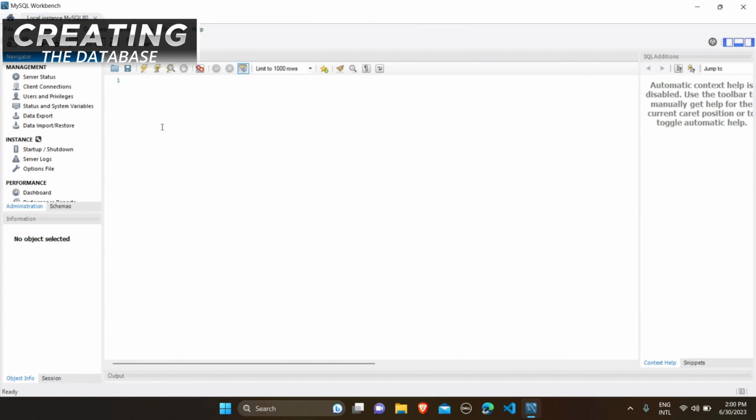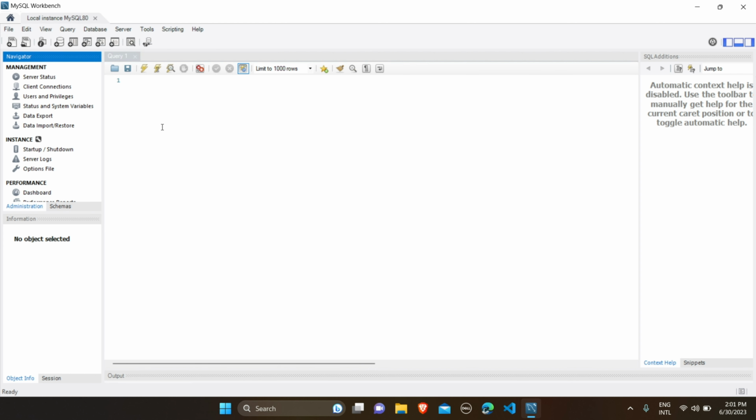Now that we are connected, let's create our Rajapaksha DB database using ER diagrams. This is a graphical way to represent the structure and relationships of our data. To start, we need to create a new model. You can do this by going to File and selecting New Model, or you can use the shortcut Ctrl+N.